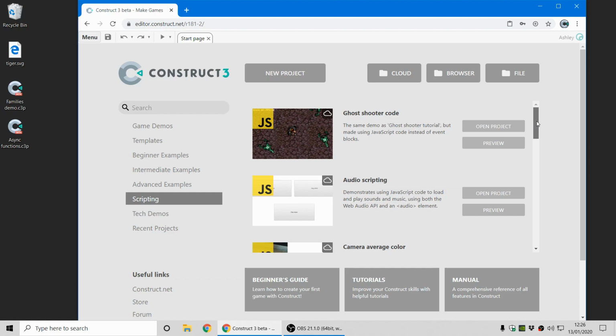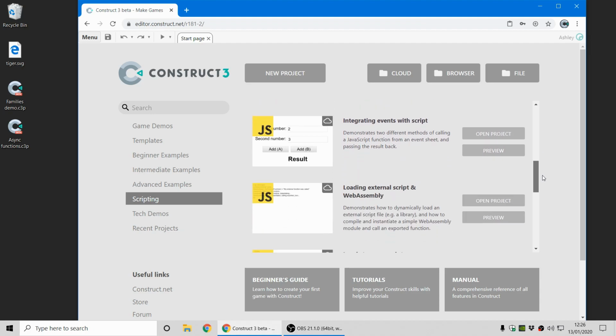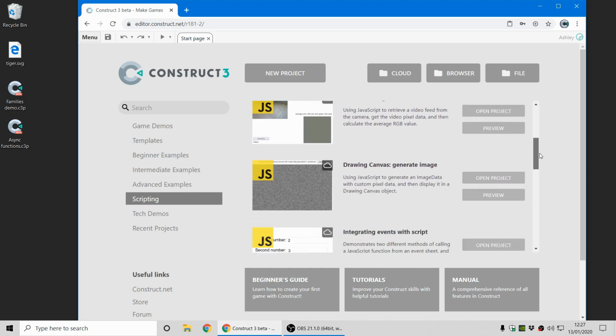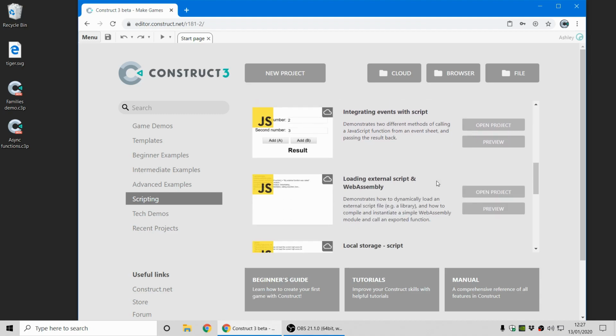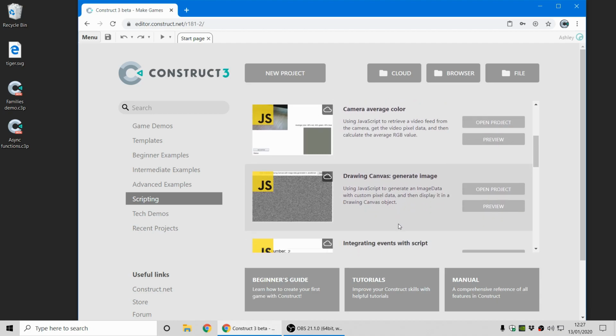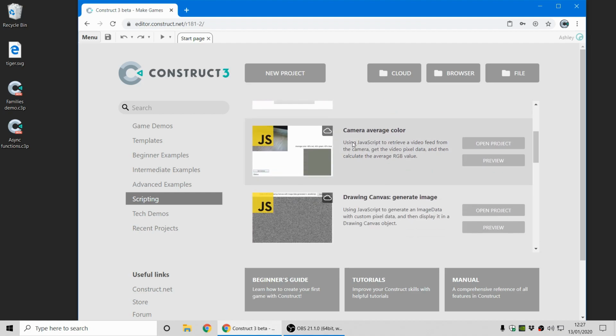Moving on to scripting, there are some new examples in the scripting section of the start page. If you're interested in using JavaScript coding in Construct, some of the new examples cover things like using JavaScript code to generate an image, and using JavaScript code to generate sound. So you can try out these new sound synthesis and image generation examples. And there are several other examples here, for example using a camera and analyzing the pixels of the image.